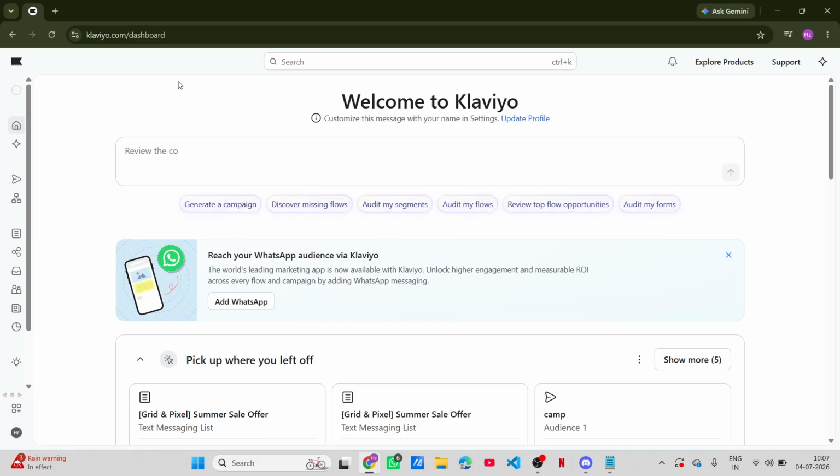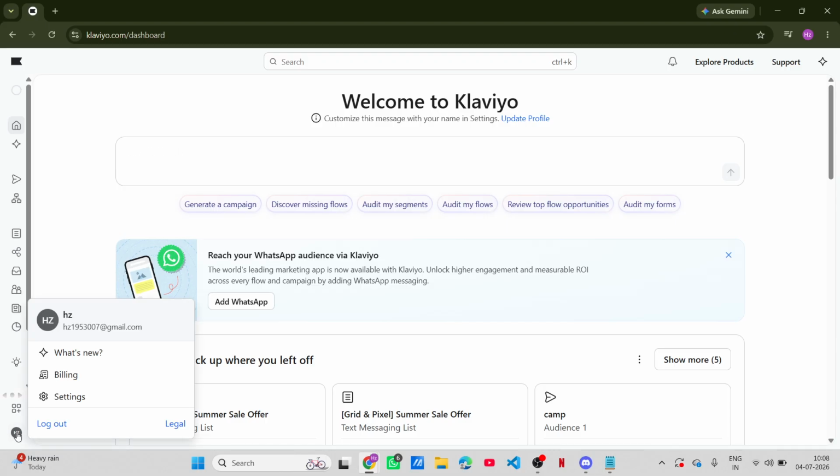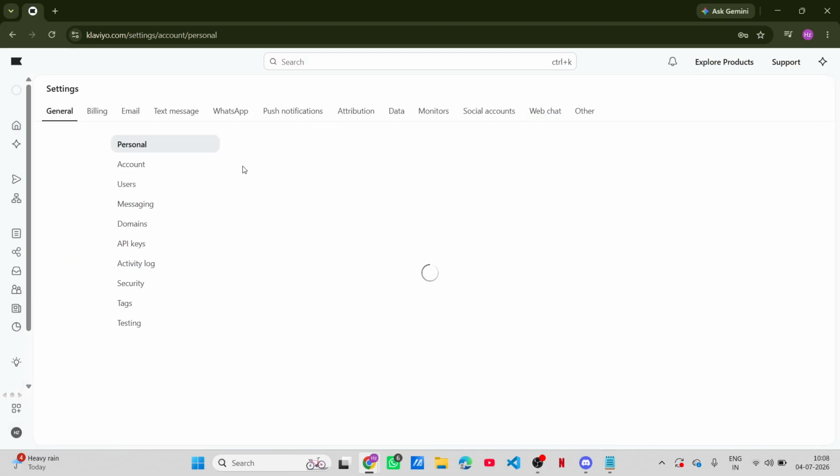Let's get started. The first thing you need to do is log into your Klaviyo account. Once you're logged in, look over to the bottom left corner of the screen. Here you'll see your organization's name. Click on it. When you do, a pop-up menu will appear. From this menu, select Settings to access your account settings.